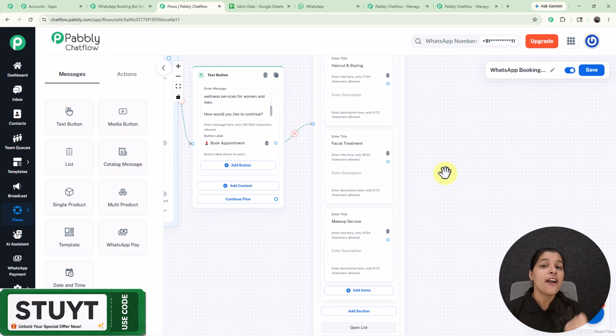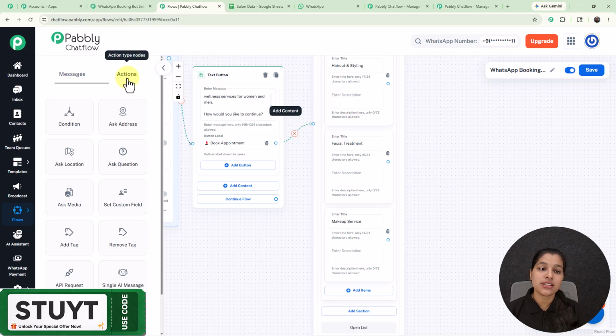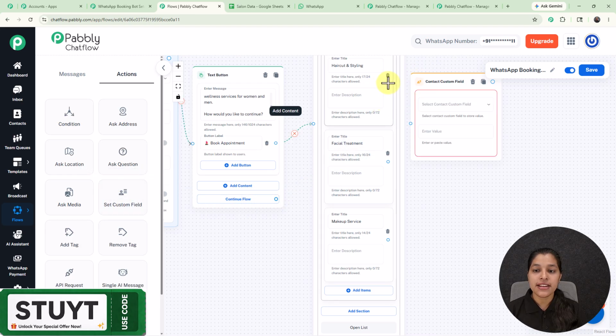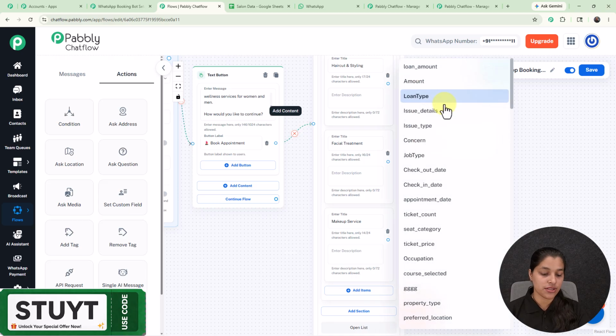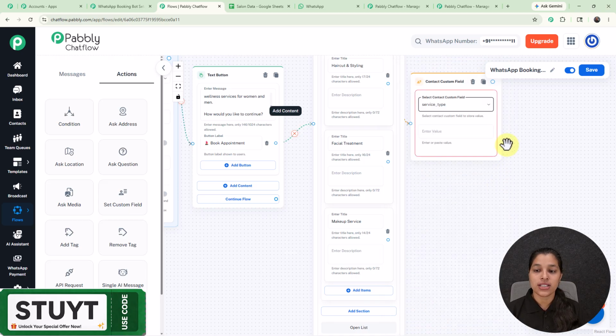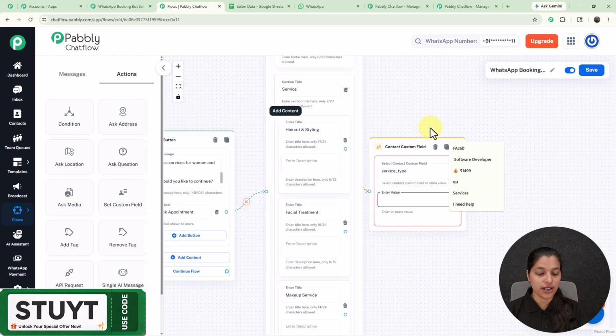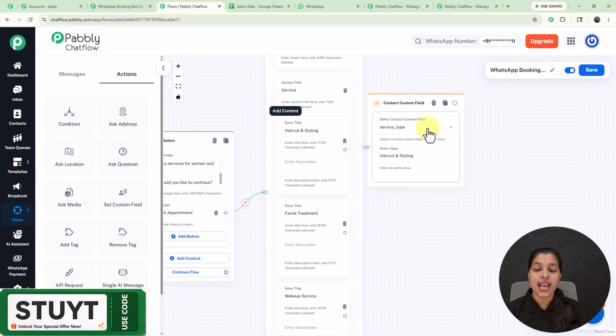So right here, for providing the contact custom field, you just have to move over to the actions where you will see this node that is set custom field, and here I'm going to select my contact custom field as service type. So now let me search for it, and right here I have got it, and now it is asking me to enter the value. So here I'm going to enter the same value for which I have created this contact custom field, and now this contact custom field service type will consist of the service selected by my user. So you can add the $ sign before this contact custom field, and you can send personalized messages to your customers.